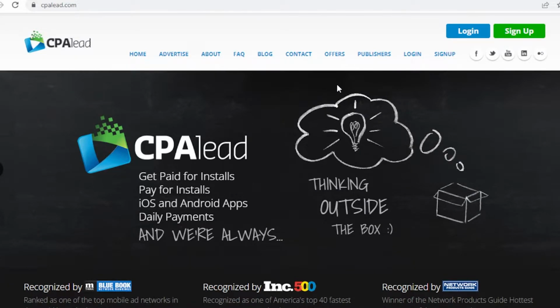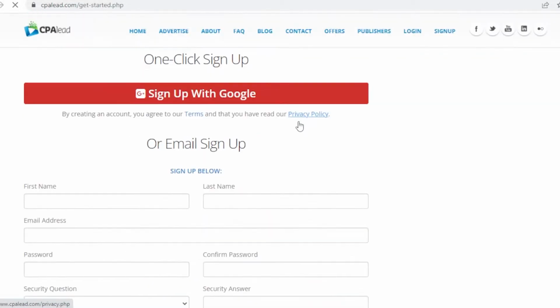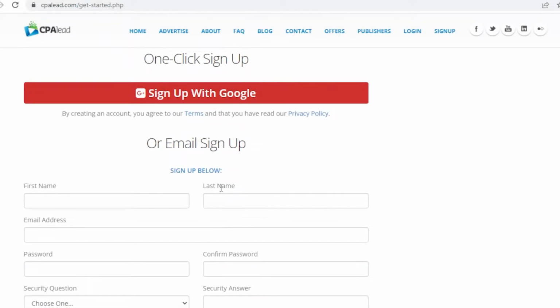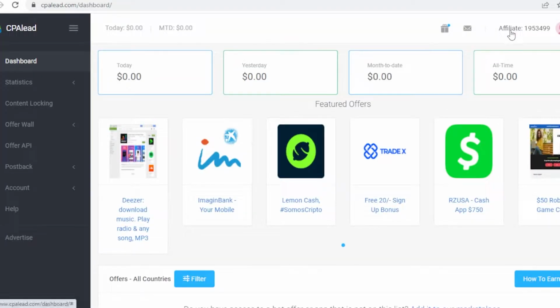So how do you start with your CPALEAD account and how do you start promoting your CPALEAD links? Well, we're going to begin our sign up process by clicking on sign up over here at the top right. And from over here, you can do an email sign up by filling out this form, or you can also sign up with Google. So I am just going to sign up with Google over here. So I have signed up with Google and you can see this is going to be your basic dashboard.